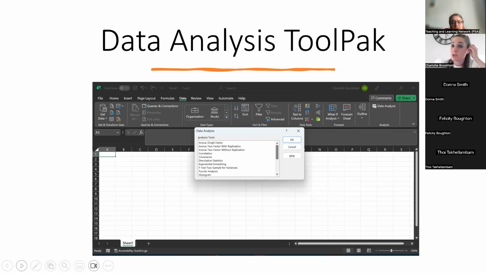So I said I'd show you just very quickly the data analysis tool pack. So you may notice that in my version of Excel that I've put on the slide here, under the data tab, I have this option for data analysis. And this then opens up the window that you can see on the screen there. And you can see that this allows students to do some quite complex statistical analysis more quickly and easily.